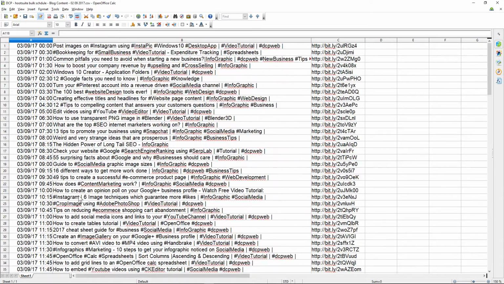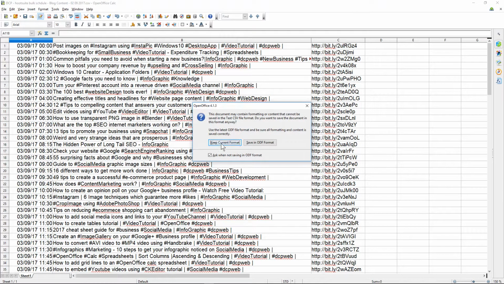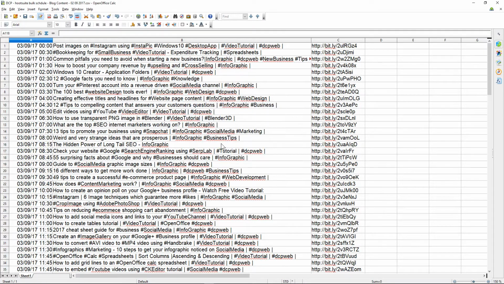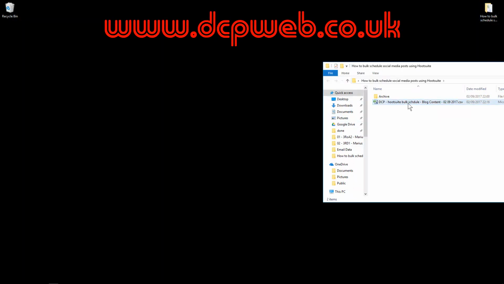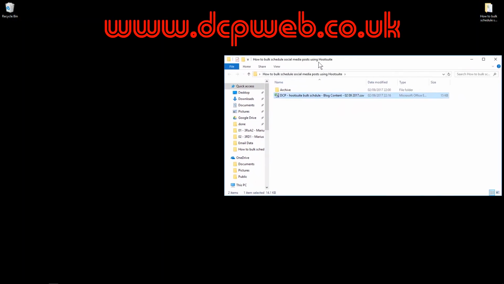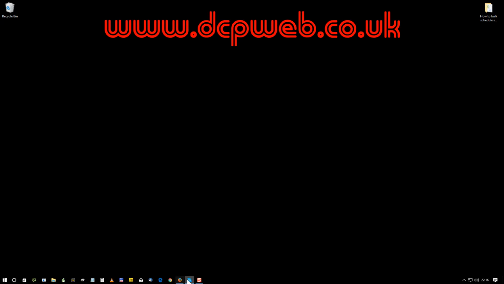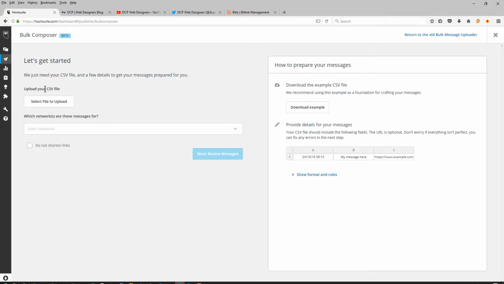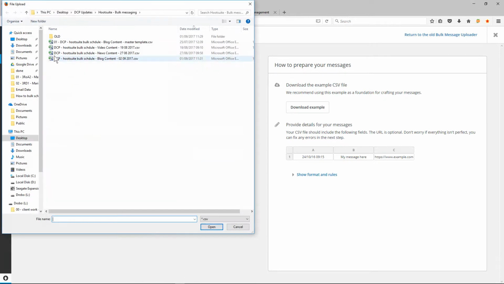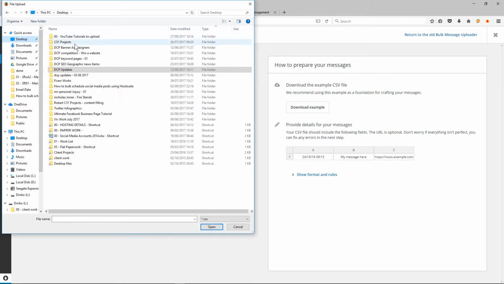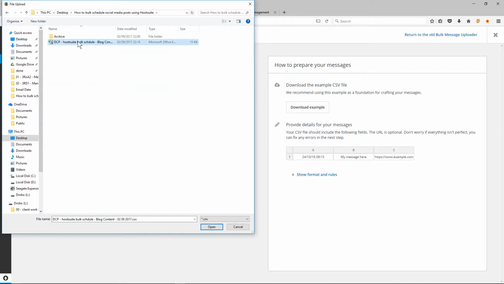So what I'll do is save this file and keep it as a CSV file, and we'll close this, and here's the schedule. And I'm going to go back to Firefox, my browser, and select the file to upload. So here is the file.